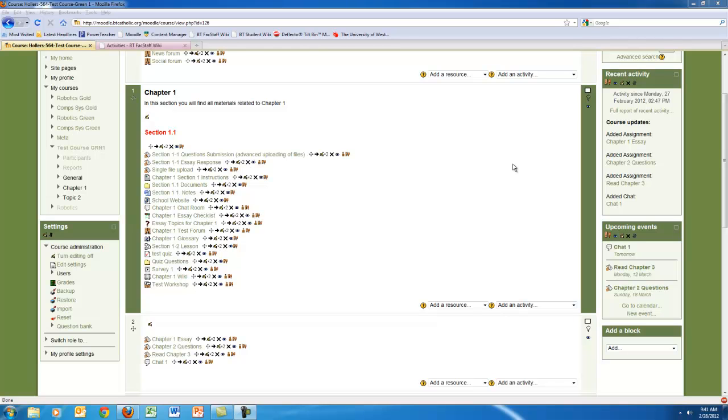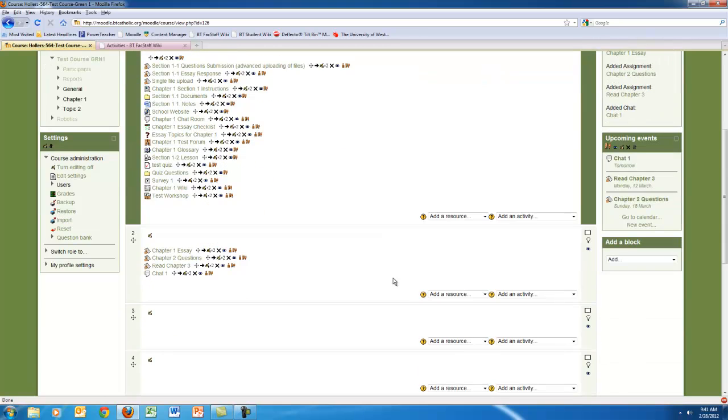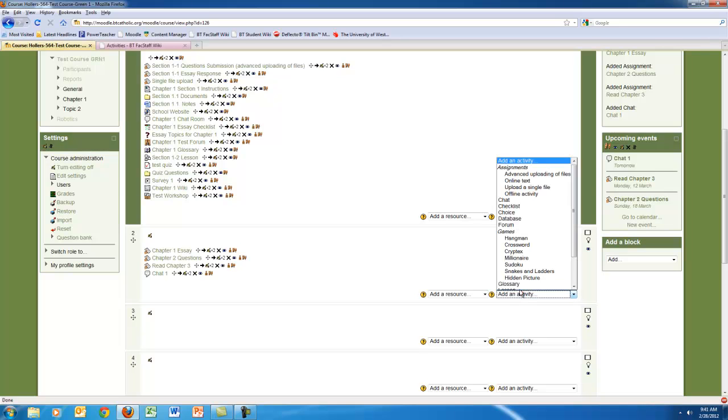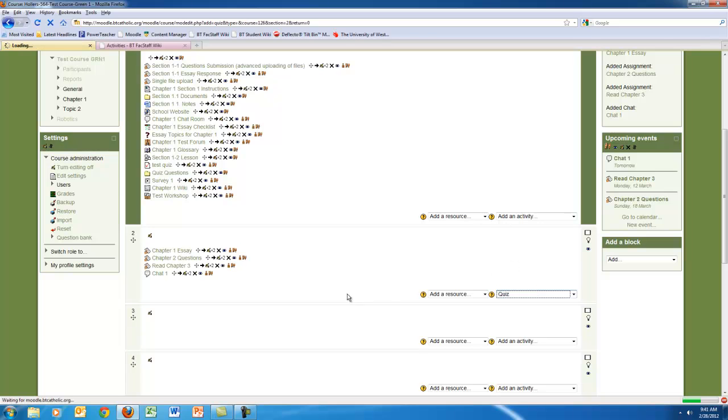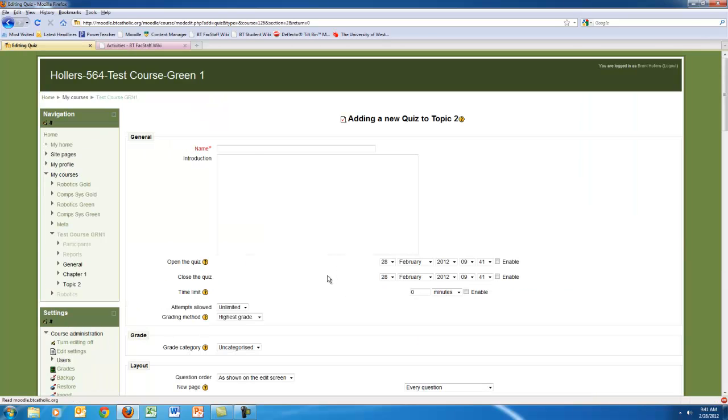So now we're going to be talking about how to create the quiz activity. First we need to make sure you're at your course page, turn editing on, go on to the section that you want to add a quiz and click on add an activity, and then we're going to go down and locate quiz. And we go and click on that and it'll take us to the quiz creation page.